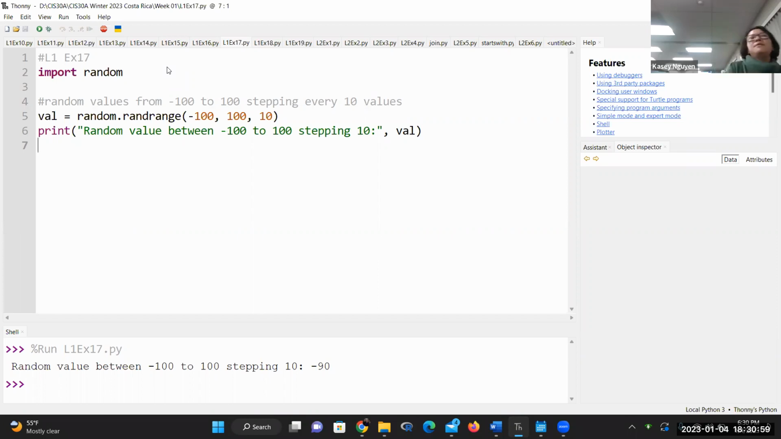Okay, so once we have our program, run it, take a screenshot, add it to your screenshot document.